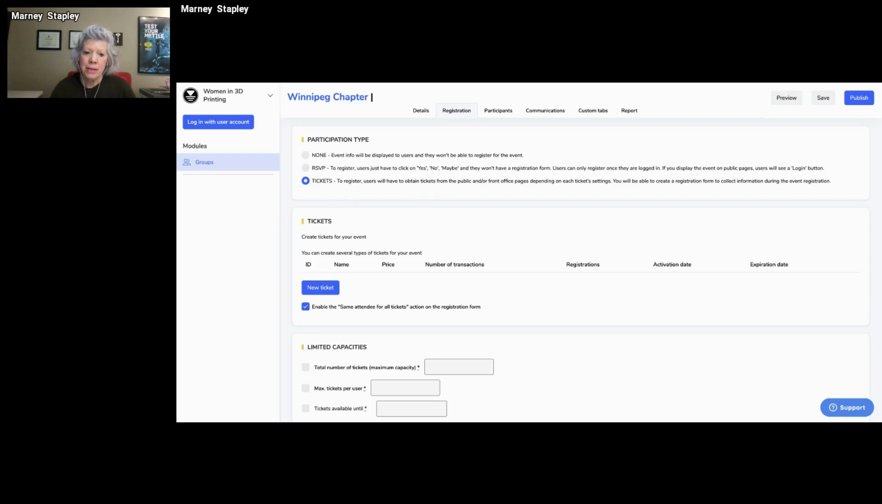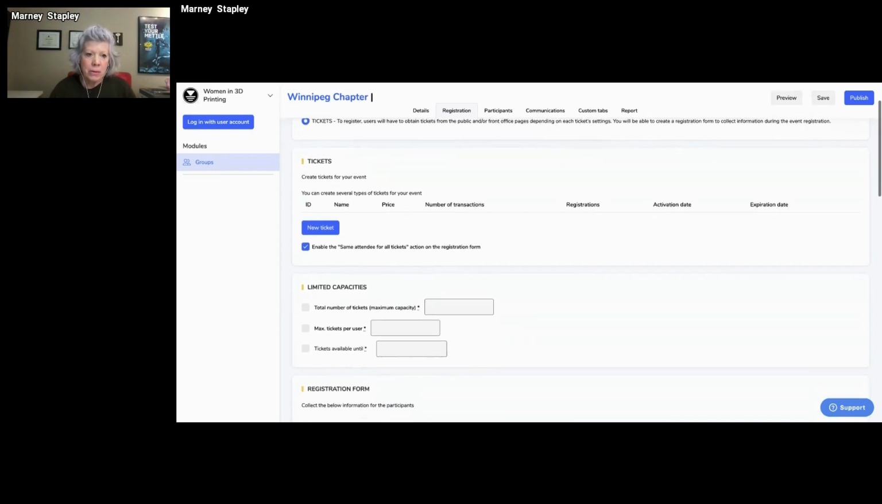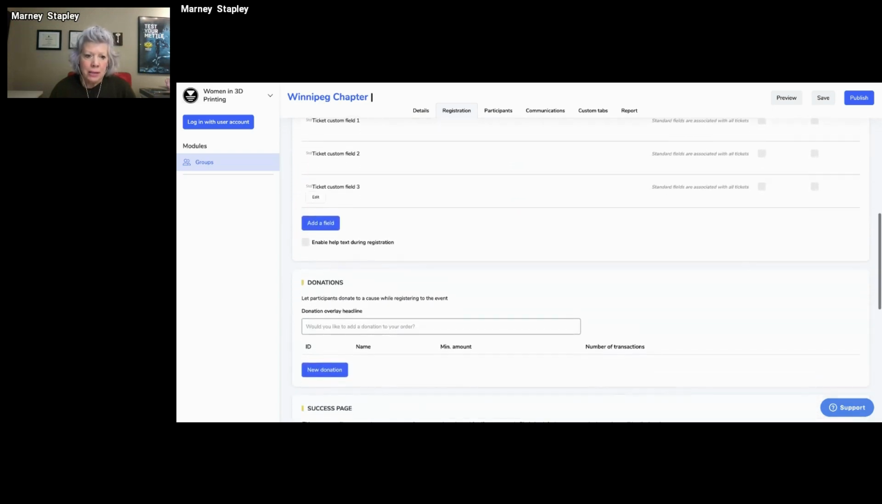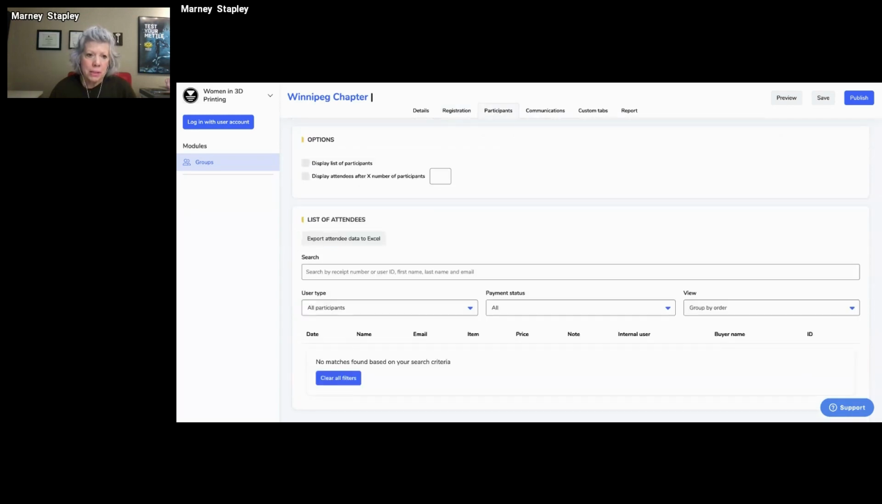You might have a limitation as far as how many participants could be in your space. So this is a good way to monitor that, and you can see who's registered, and they don't need to log into Eventbrite. You can select tickets and the number, the capacity, the maximum, when the tickets are available too. And then participants is something that you could go into later and see the list of participants.